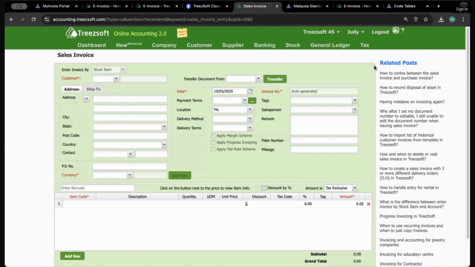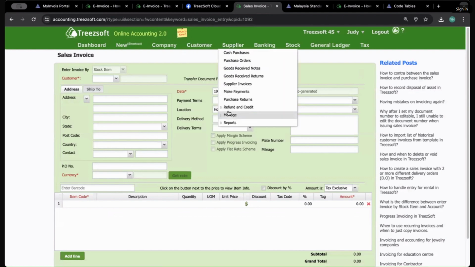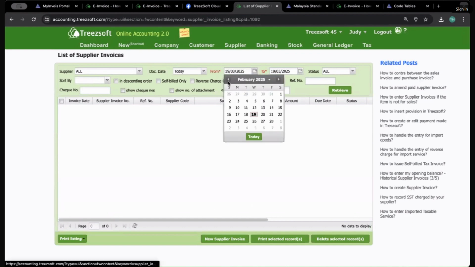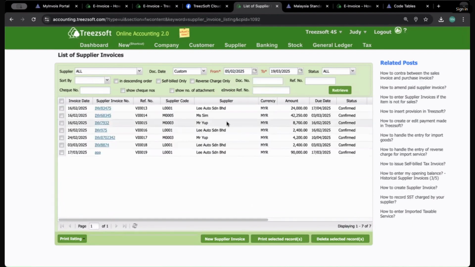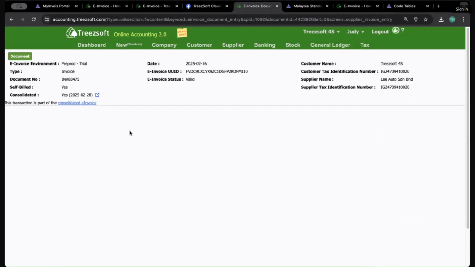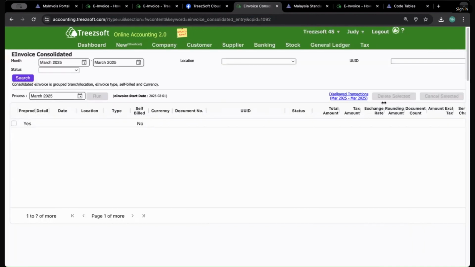Once you have turned on everything and saved, you will see the e-invoice button at the top right corner. The same goes for your supplier invoice, it will show at the top right corner as well. For example, you can see here, it will state this transaction is a part of the consolidated e-invoice. The consolidated e-invoice is over here.